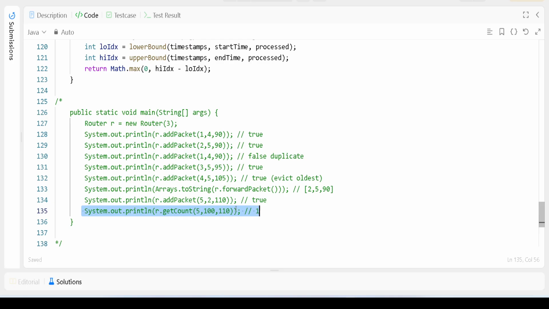Then we can get the count. We can provide the range, and it will return what is in this range. Okay, so this is what we need to develop, right?